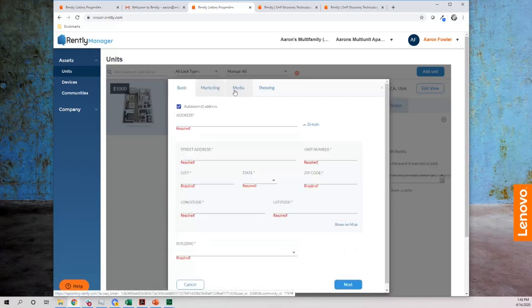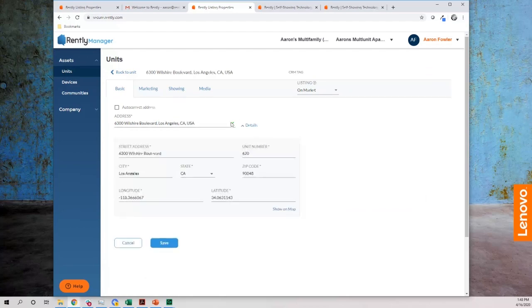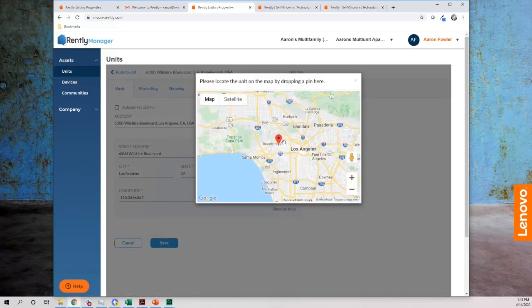Basic, we have our marketing, media, and showing information, just like we have in Edit View. Now you'll notice when I enter this information in here for my current unit, I see a green check mark. This is an API with Google Maps that checks it. You can actually show on the map and you can see where this is located here in West Los Angeles. If I need to move the pin, I can move it anywhere and it will automatically update. You'll see in the background the geolocation.